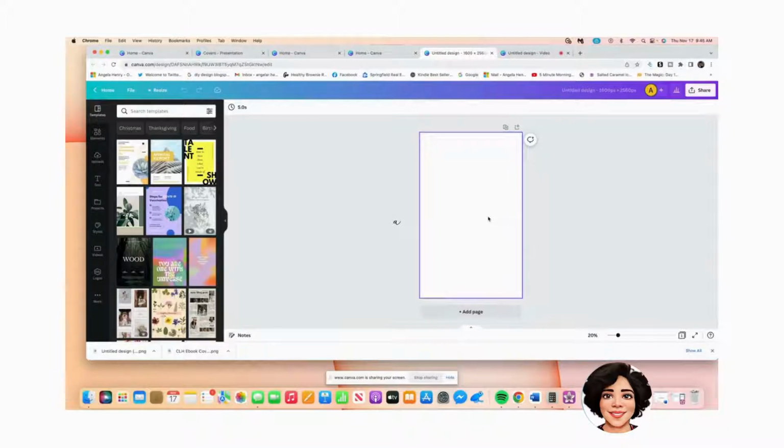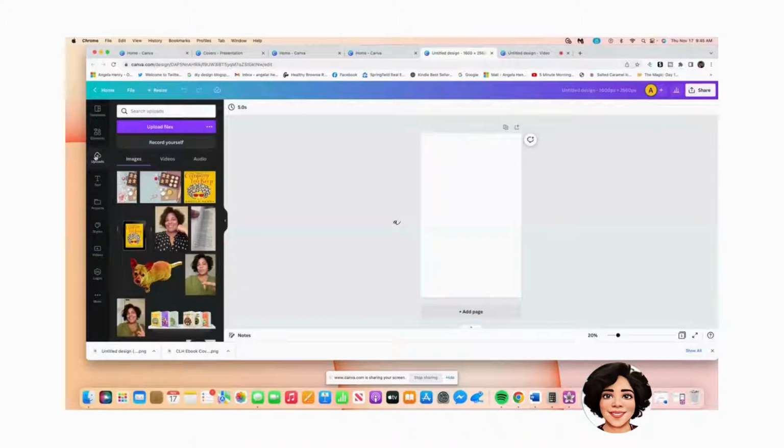So the first thing that I'm going to do is go over here to my Uploads tab. And for my stock photography, I use Depositphotos, which I will also link down below.